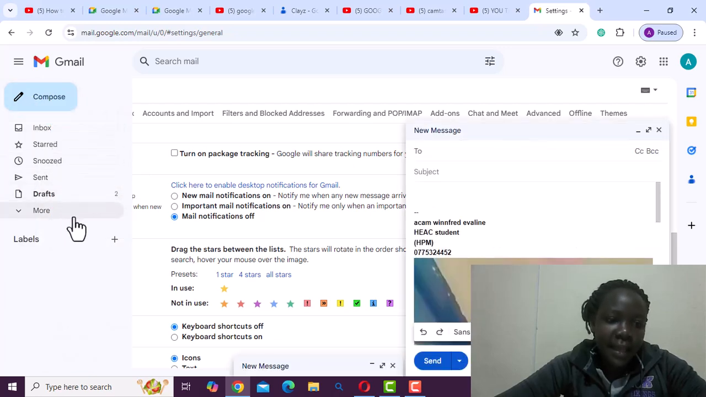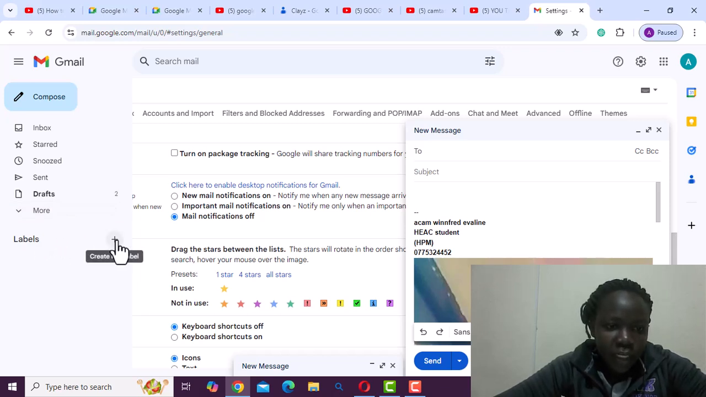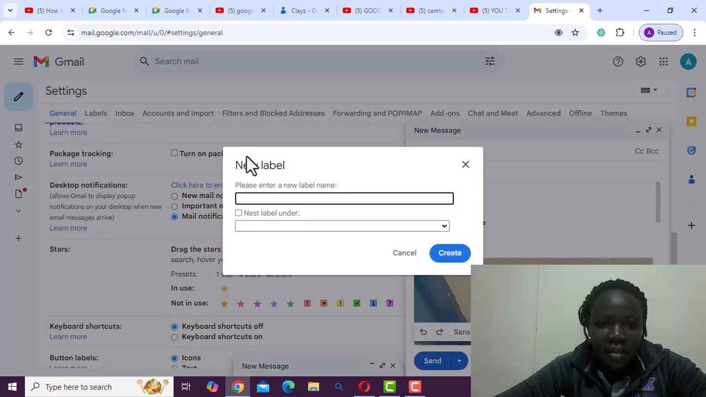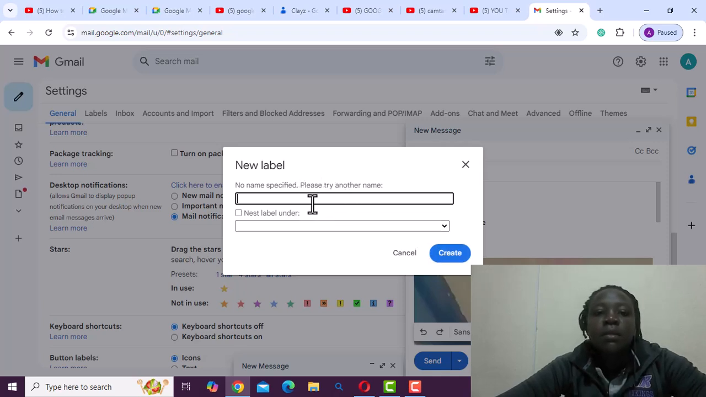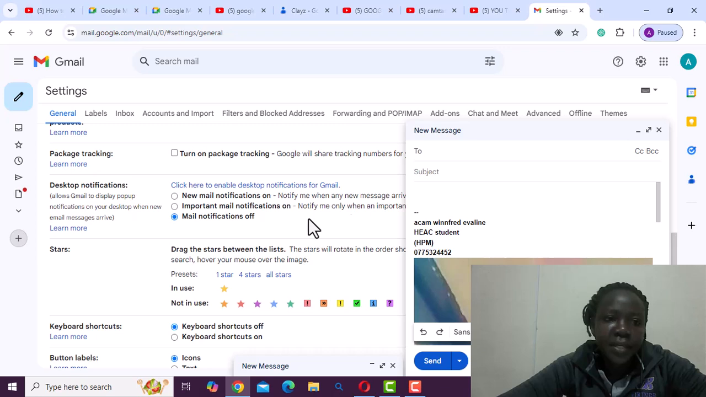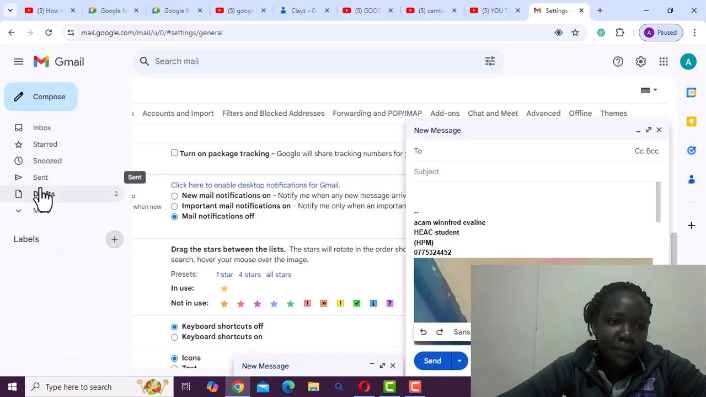And we come back here, we were talking of labels. You click on this plus sign, it is telling you to enter a label. Please enter a new label name, then you create. By so doing, you would have created a new label, and in the label it groups your email addresses, the ones you have in your Gmail.